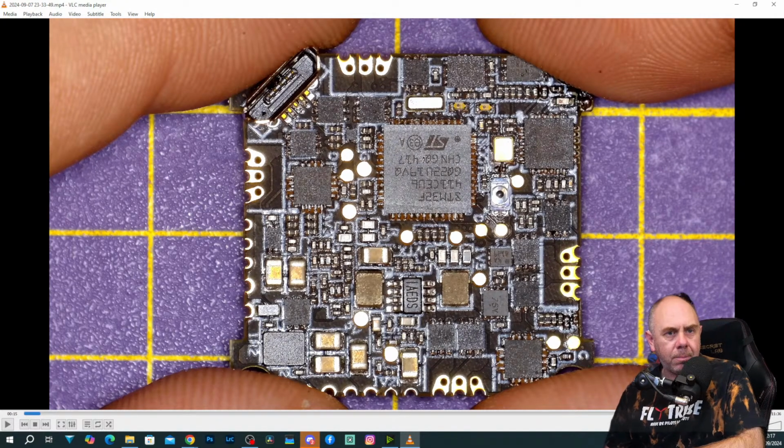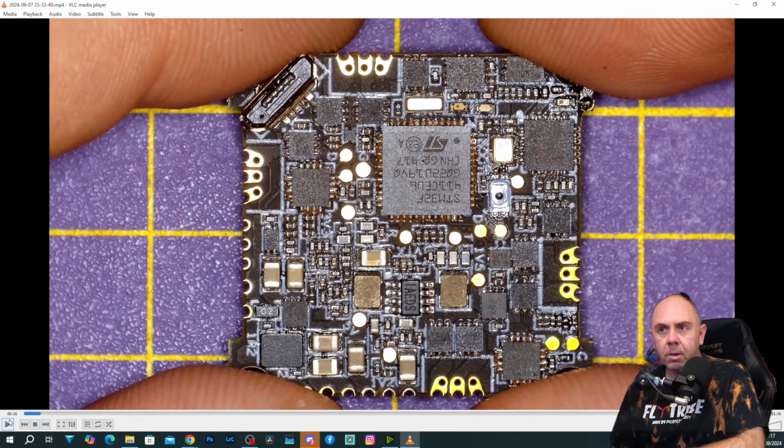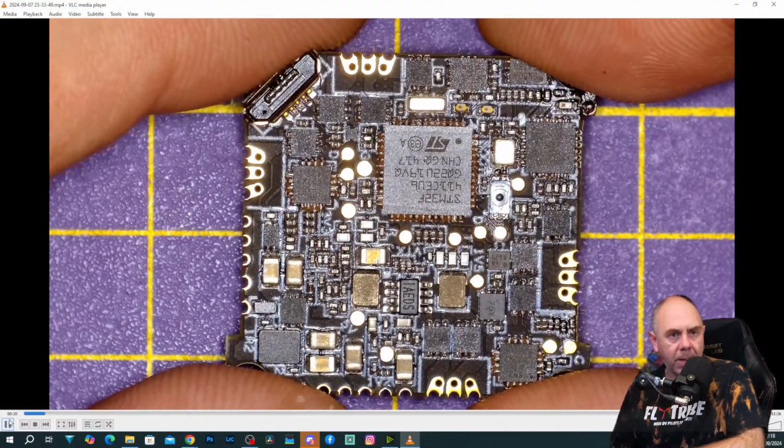Some people complained about micro USB. I do know Carl has put a lot of effort in. This board is substantially thicker than any of the other boards that I've seen. I actually show that in my review. I'll put it up in a minute. It is incredible how densely packed it is.